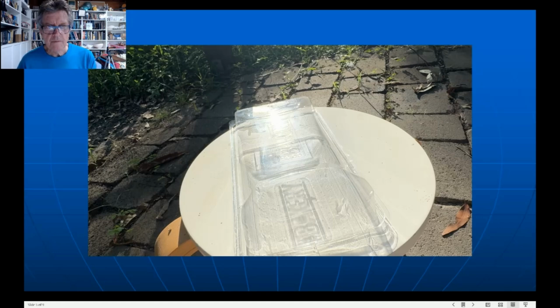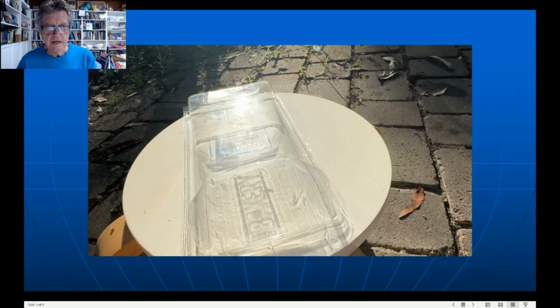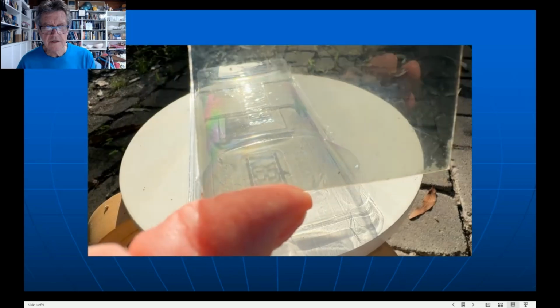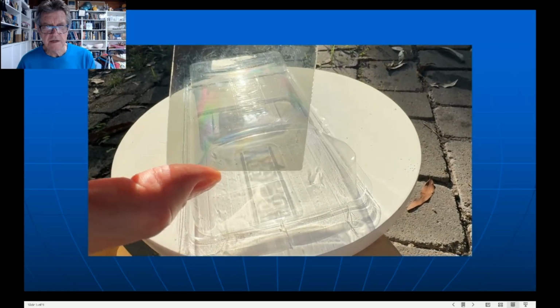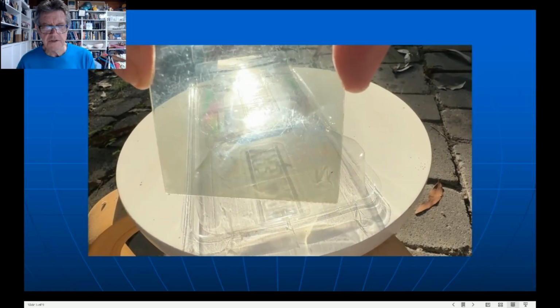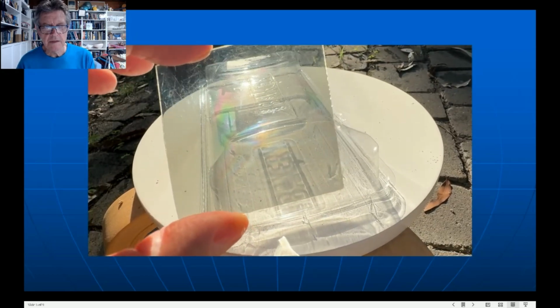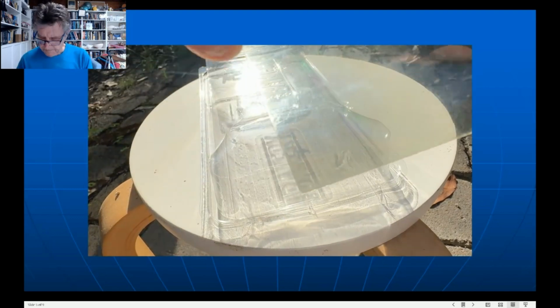Now have a look, just watch it. It starts off bright, and then as I rotate it, it starts off dark, and then as I rotate it, it goes bright. Okay, let's move on.